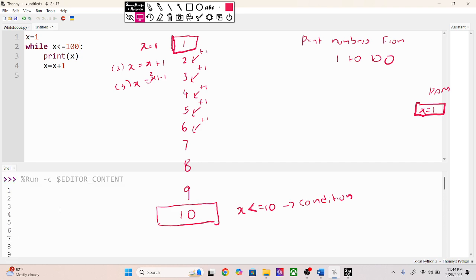Did you understand here? 1 2 3 4 5 6 7 8 until 100. So using only 4 lines of code we can print numbers from 1 to 100. So it's a really easy method, right? For now I'll just keep this one as 10. So here it prints numbers from 1 to 10. Okay, now I'll explain the code.